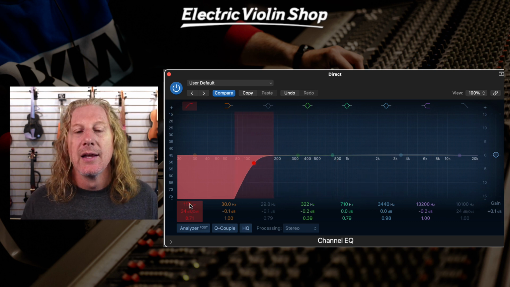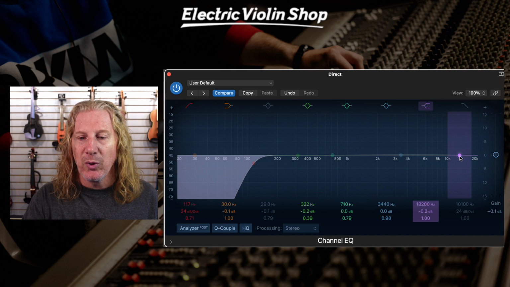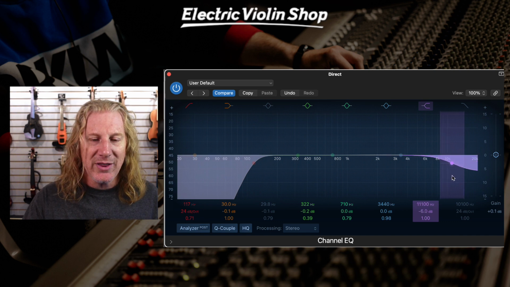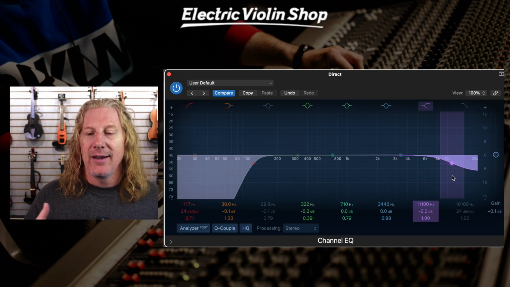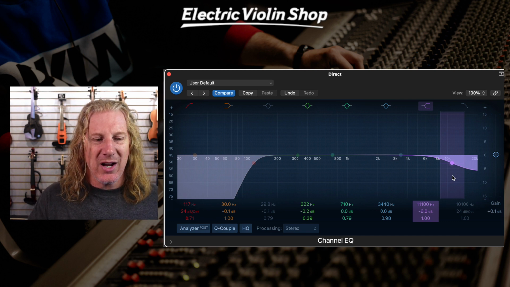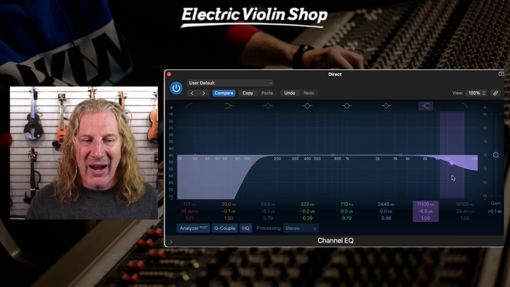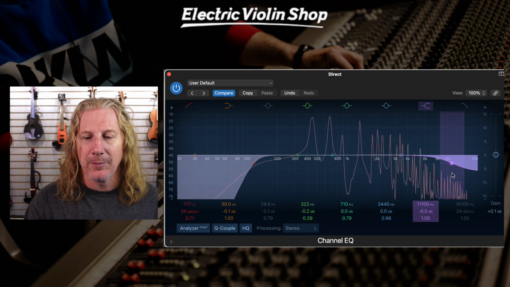So the next thing we're going to do is we're going to pull a little shelf filter down here in some of these highs. And I'm going to run this frequency down until we hear it really making our sound kind of dull. And then we'll put it back kind of where we like it.